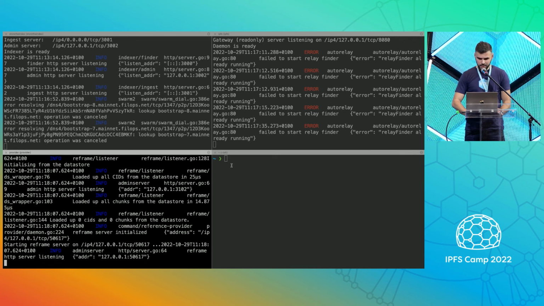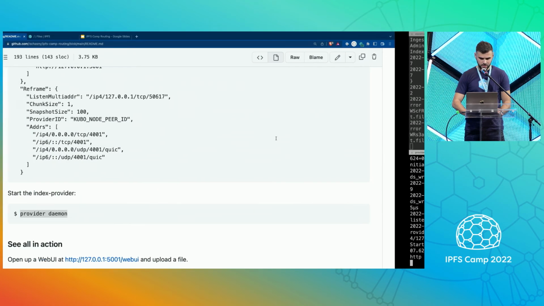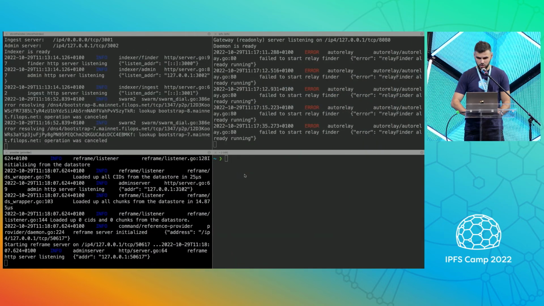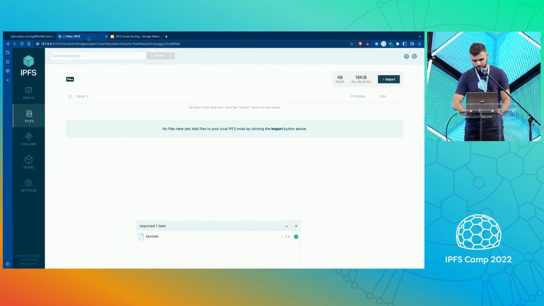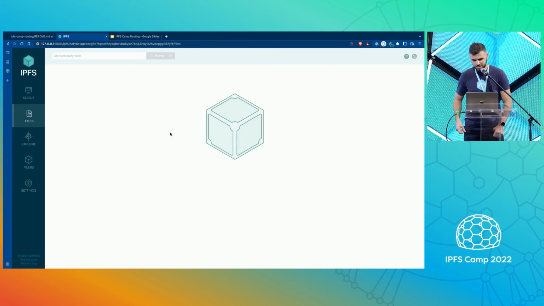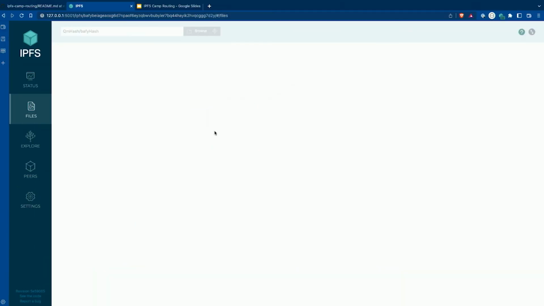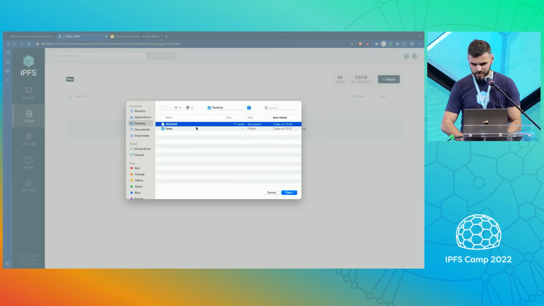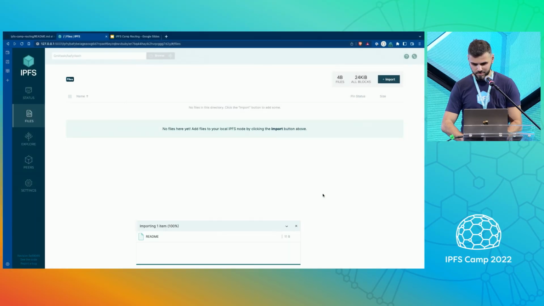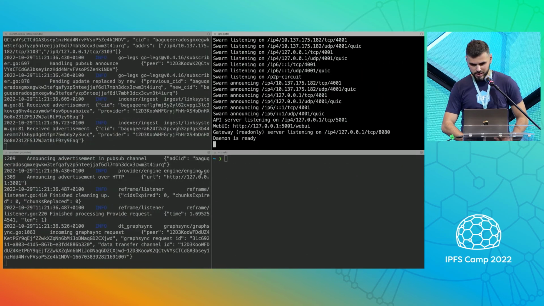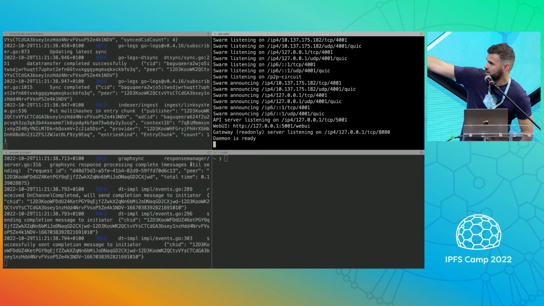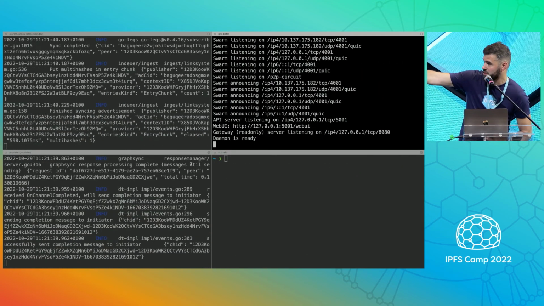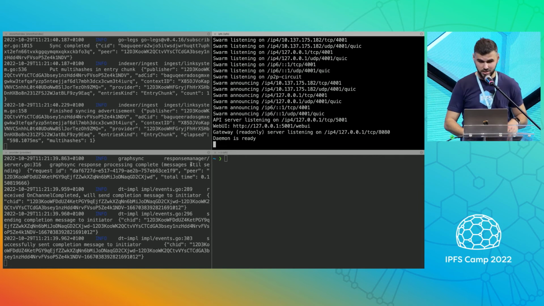Okay. Now we've got all the pieces running, so I can open the web UI for my locally running IPFS node, and I can add a file. I think that's from my previous run. Let me refresh it. Okay, cool. Then we're going to import the file, just a tiny file. Once it has imported, you see the two processes: at the bottom is the index provider, at the top is the indexer. They started chatting.